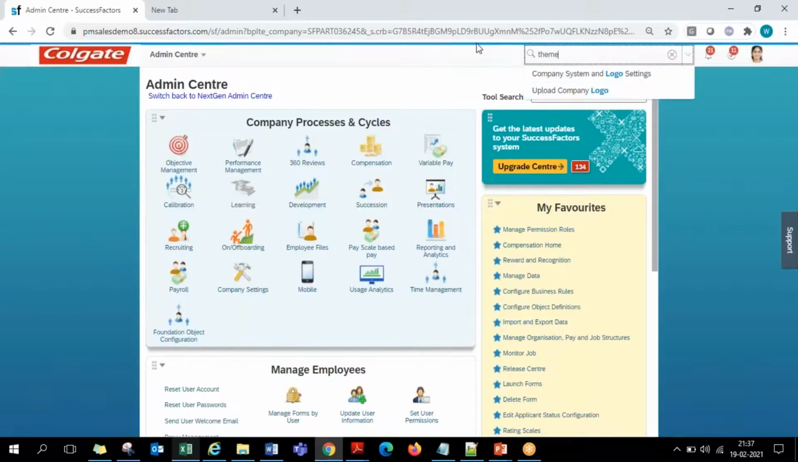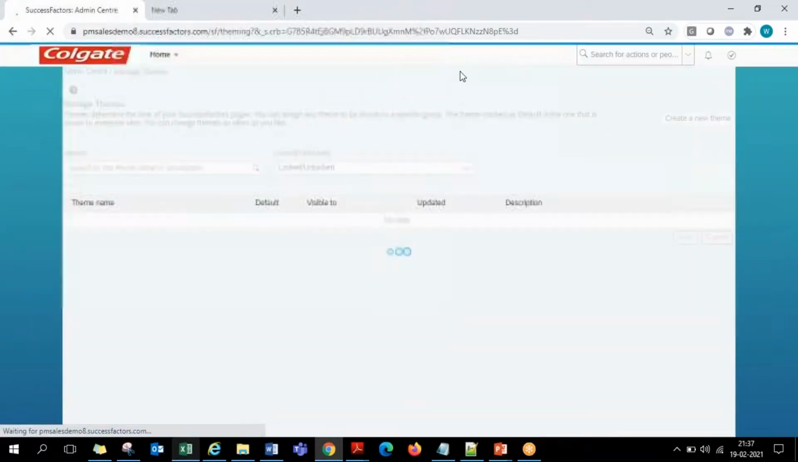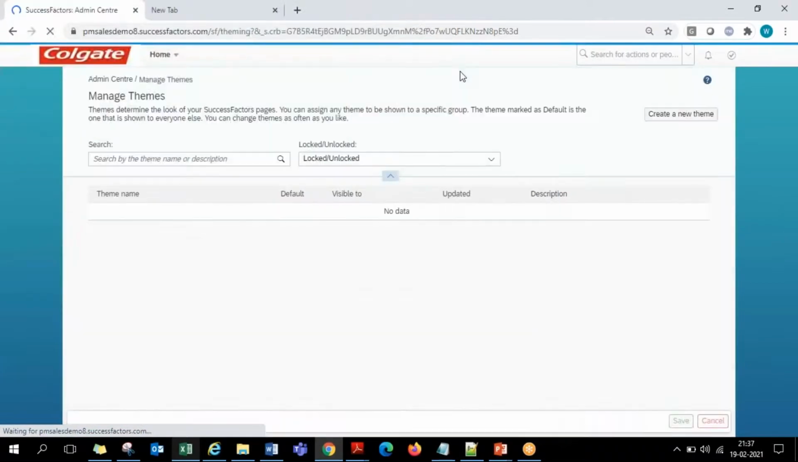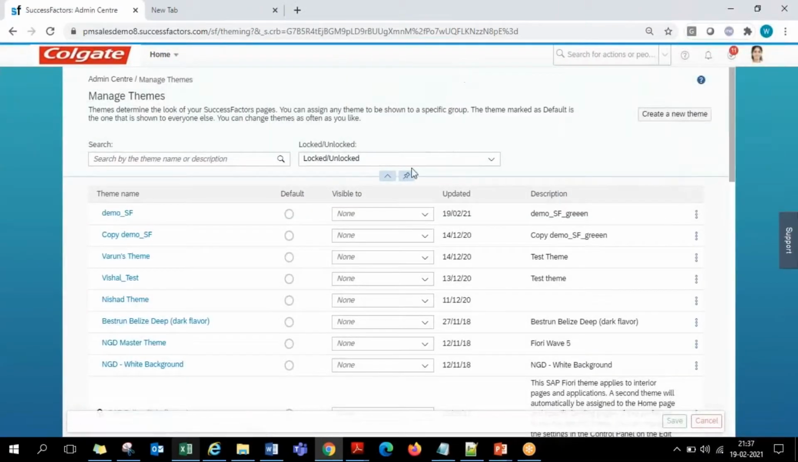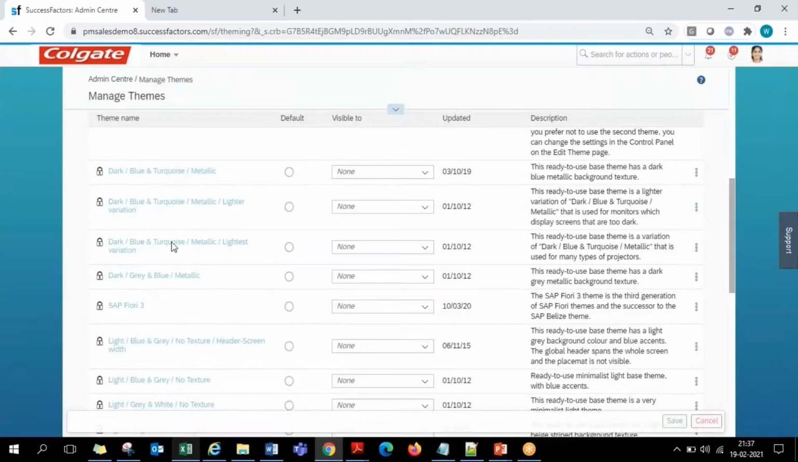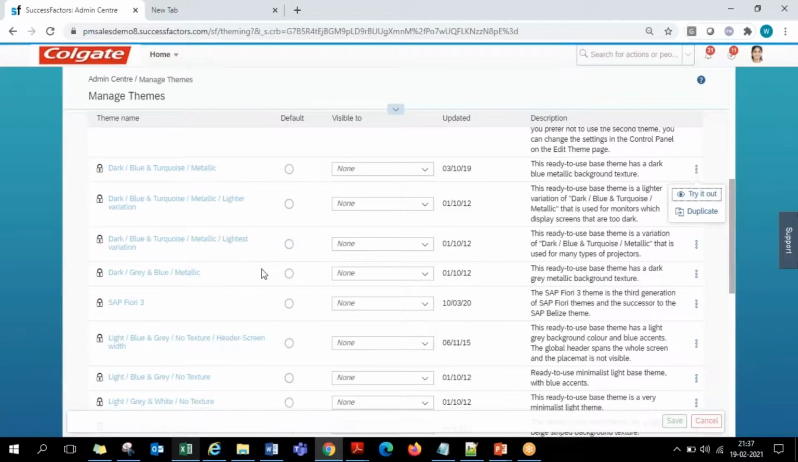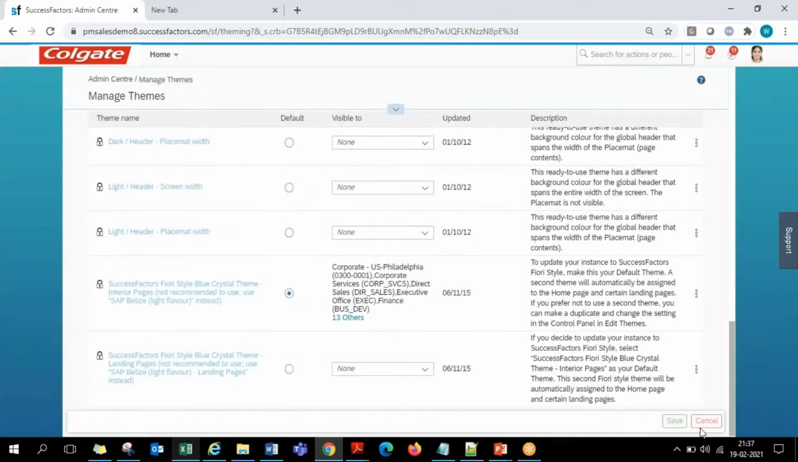Going further into themes, here under the theme manager, all these are the various standard themes you have, where you have the try it out option. Whichever theme you feel good to use, you set it as default and save it. Now any employee using the SuccessFactors system sees the color combinations, backgrounds, headers, everything, as per that theme.